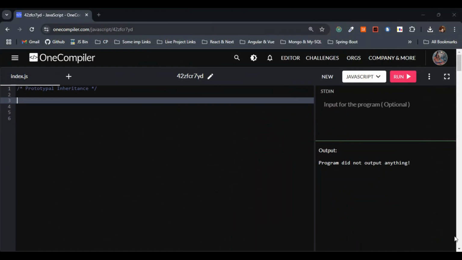Hello everyone. Previously we discussed closures and lexical scope. Today we'll be discussing prototypal inheritance in JavaScript. So what is prototypal inheritance? Prototypal inheritance in JavaScript basically allows JavaScript objects to inherit properties and methods from other objects.